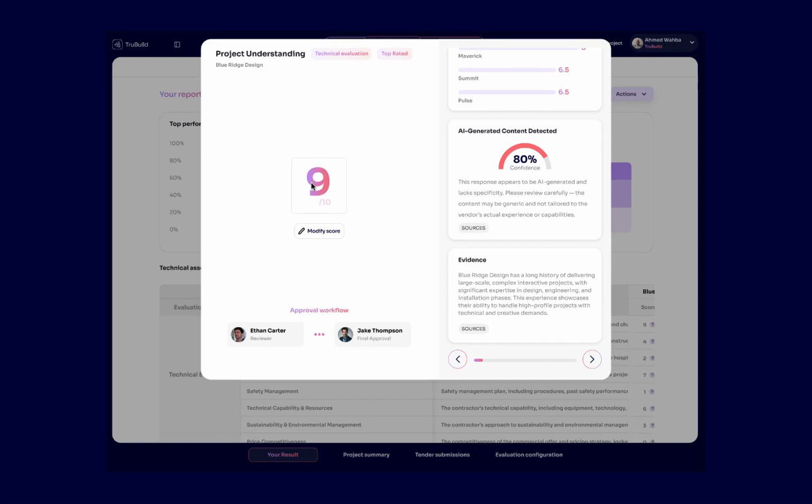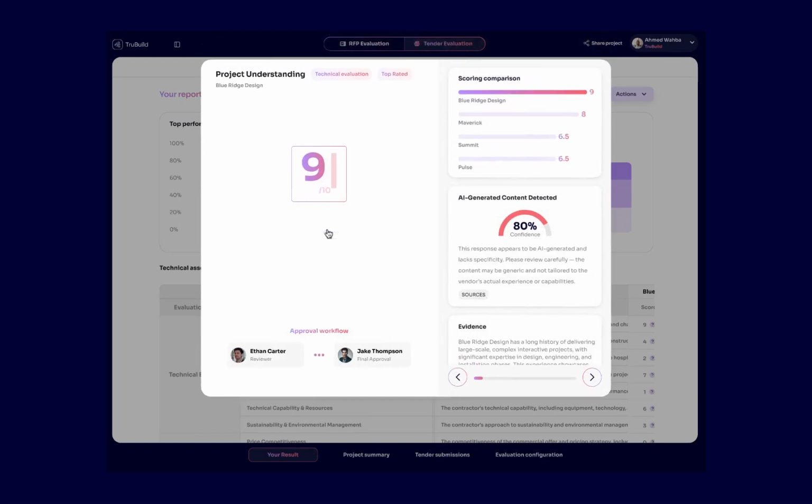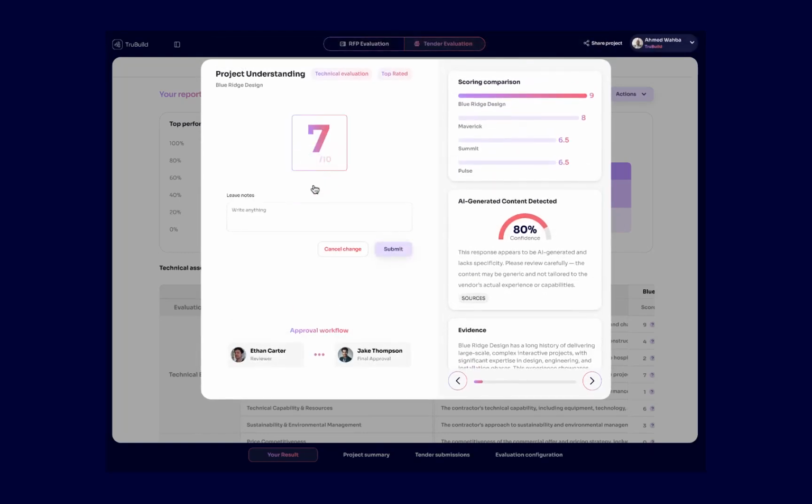If you agree with the score provided by TruBuild, keep it as it is. If not, you're able to amend the score to what you would like it to be and provide a comment in order to support the audit trail that you can extract at the end of this process. And click on Submit.